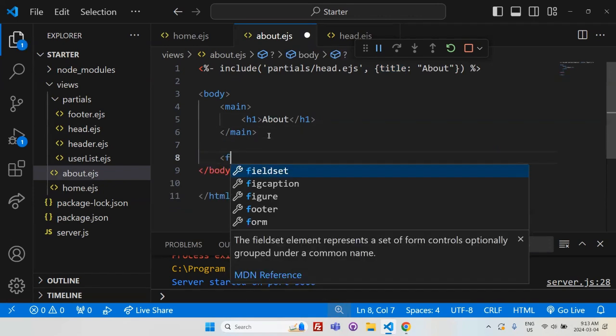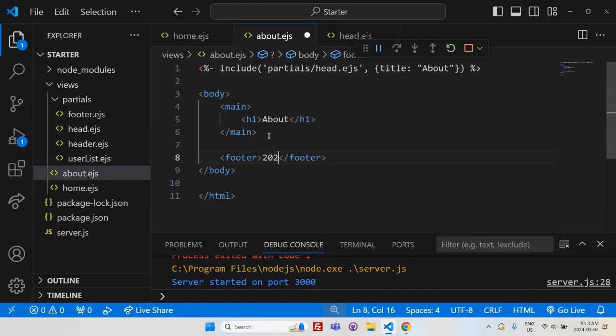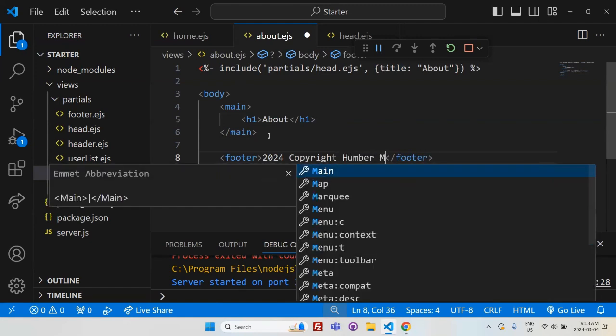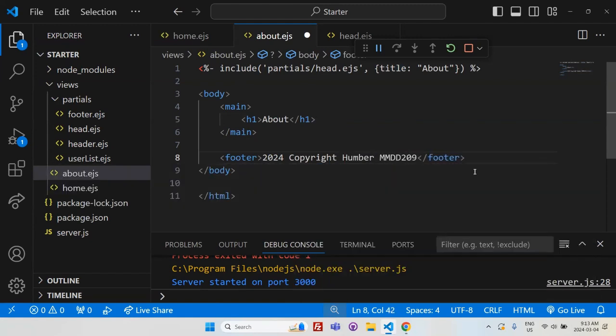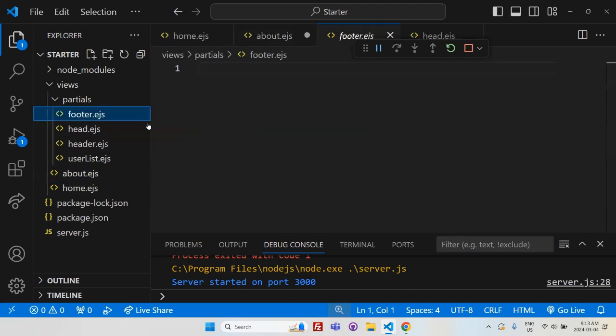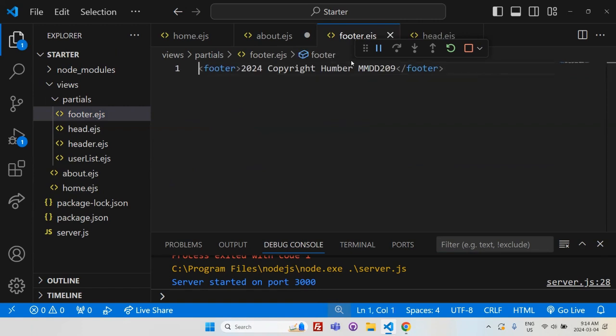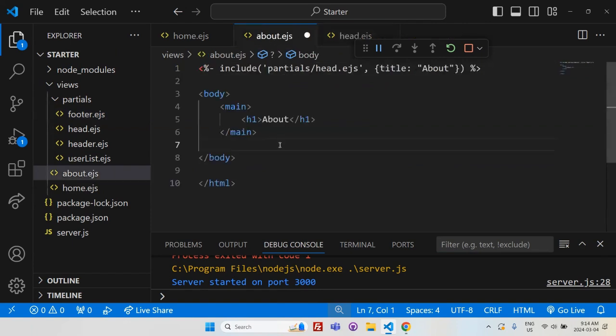Let's say we also want to create a footer. So footer, let's say 2024, copyright, Humble, MMDD209. And this is a footer that I want to see across both of my pages. So I'm going to cut it and put it inside footer.ejs. Paste it here. And now that this footer partial is ready, I can include it in both of my files.